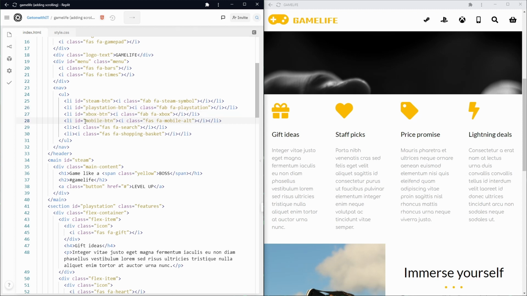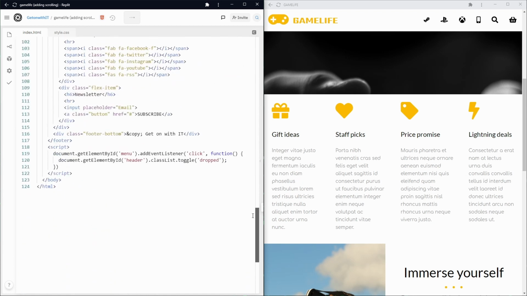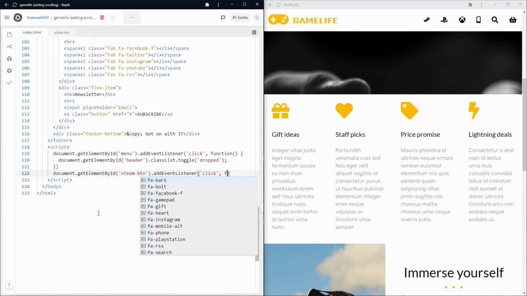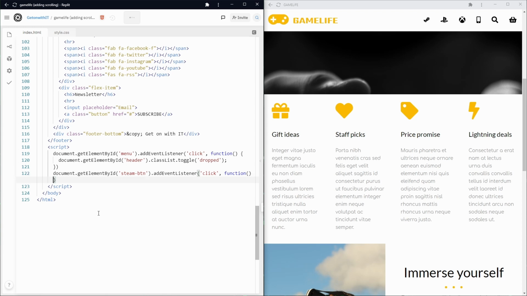Brilliant. So now that I've got an ID on each of these list items, I can go down into my JavaScript and start attaching click events. So the code that we need looks like this. Document, which means look on the page, for an element with a particular ID, and in this case it's Steam button. And what I want to do is add an event listener, which is going to be a click event, and when that click happens, I want the following function to run.